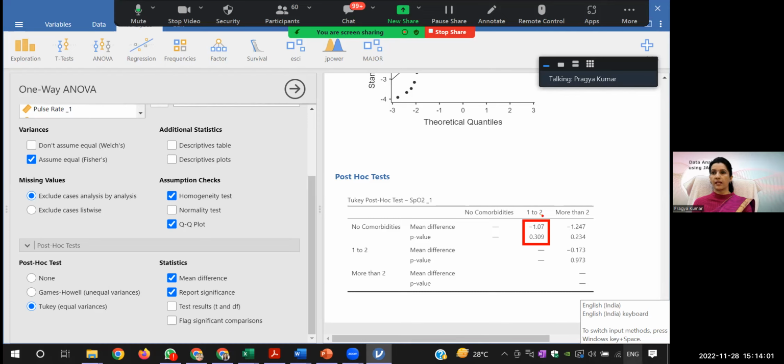Okay, I will tell that, Koteshwar, I will tell that, missing values. So you have to compare this 1 to 2 and then this no comorbidity.